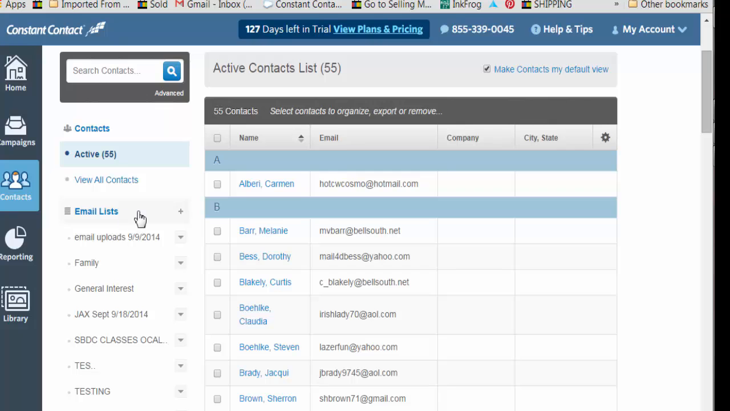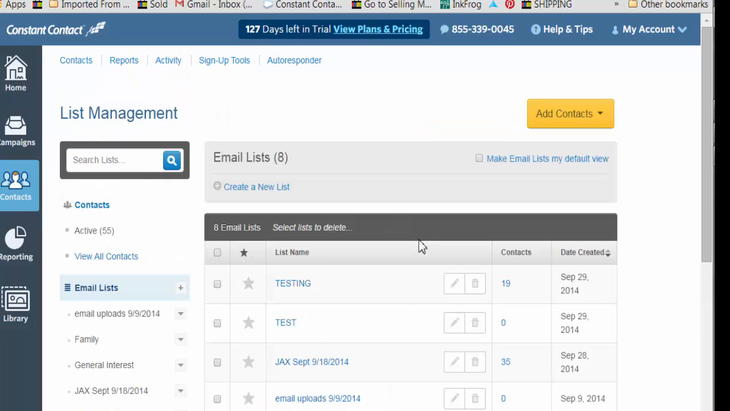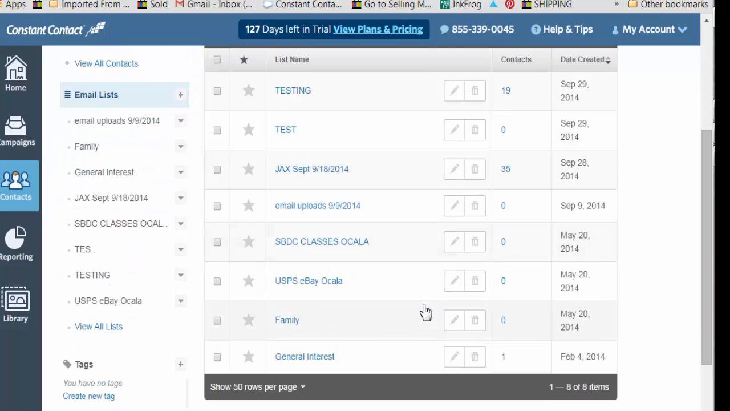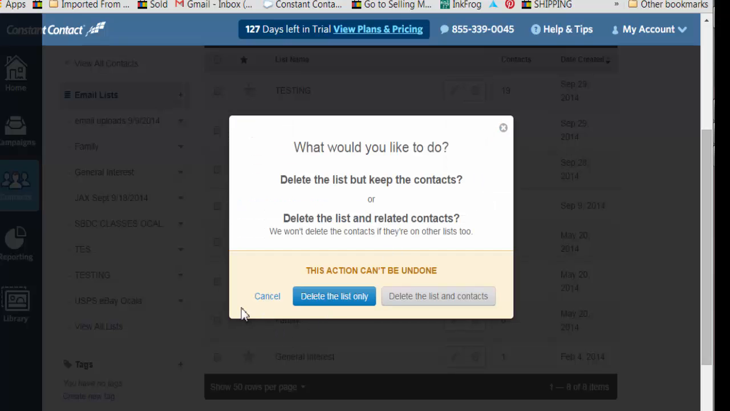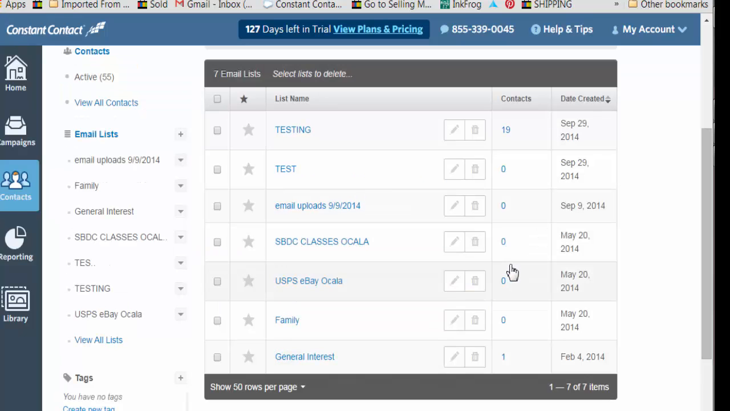And then I can go check at my email lists. And it'll show me how many people I have on each list. And if I want, I can delete them easily. Delete this list only. There we go. And so on. It's nice to create your lists ahead of time, I think. I like to have different lists made.